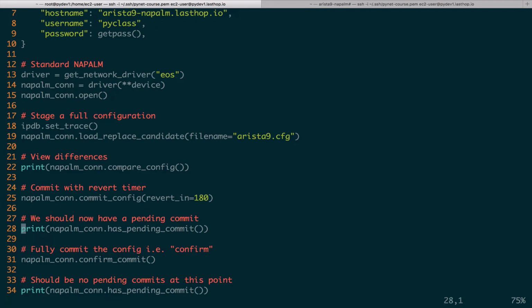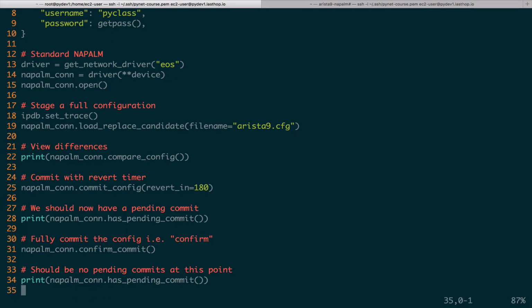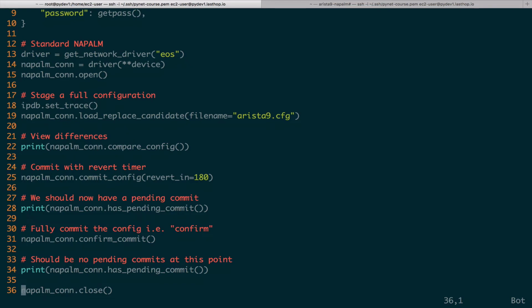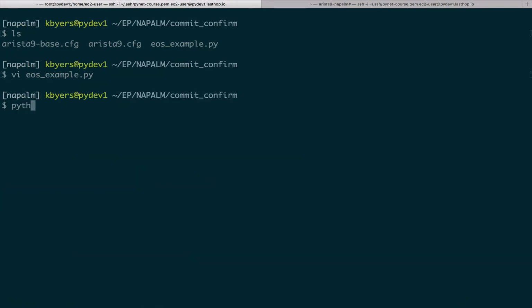At this point, if we print out has pending commit, we should see this come back as true. We do have a pending commit. And then here I go ahead and do the confirm commit. So we've permanently committed it, and we no longer have a pending commit. So let's go ahead and execute that code and see what that looks like in PDB.